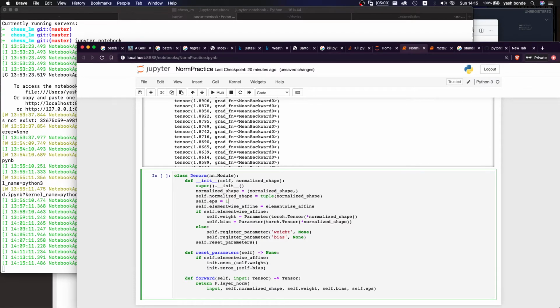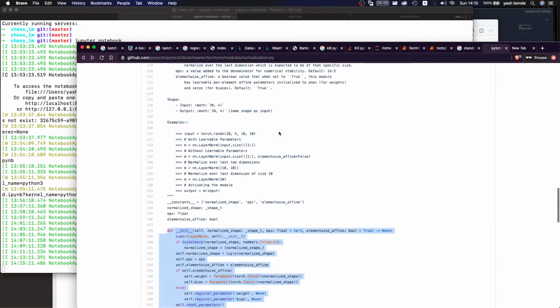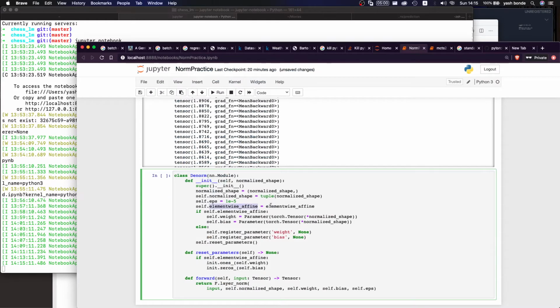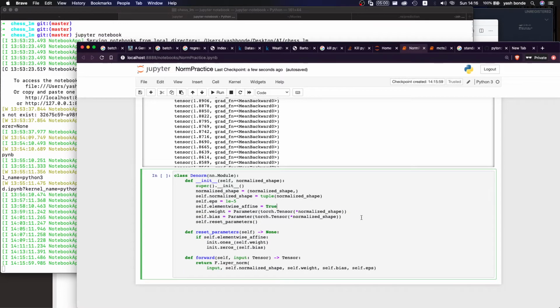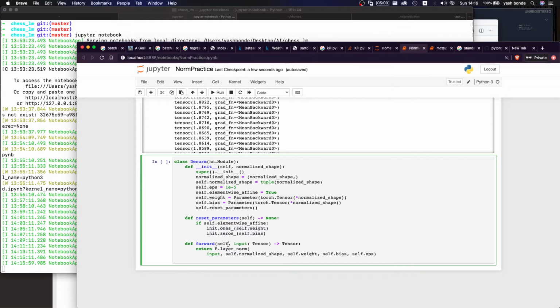Epsilon is going to be 1e-5. What is the default? Yeah, 1e-5. Element-wise affine is, of course, true. So you have this and you have this. You don't need any of this. This is true. And forward, basically just do this.